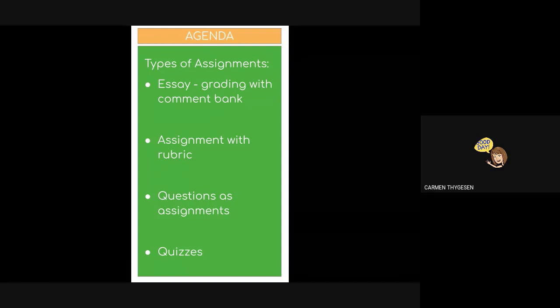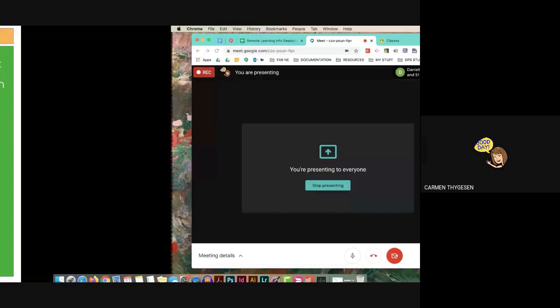We're going to talk about an assignment that would have a rubric attached. We'll learn how to make a rubric and see how that looks as a student and as a teacher. We're going to look at questions as assignments and how that looks if your students are able to comment freely in the class or if they're restricted. And then we will look at quizzes as assignments. So let's get started.